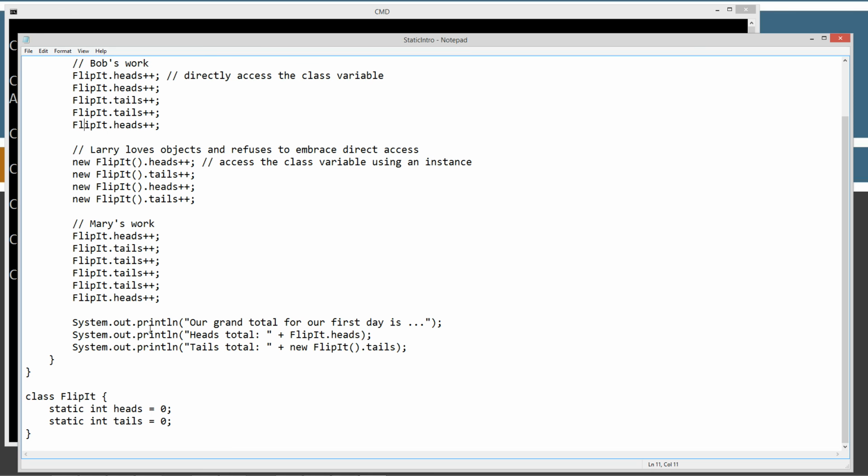And let's see, then I display to the console this string, plus this string, and then on the next line, this string, heads total, plus directly reading the value of the heads class variable. And then just for demonstration purposes, I read the value of the tails class variable through a new instance. All right, let's go ahead and save this and compile it.